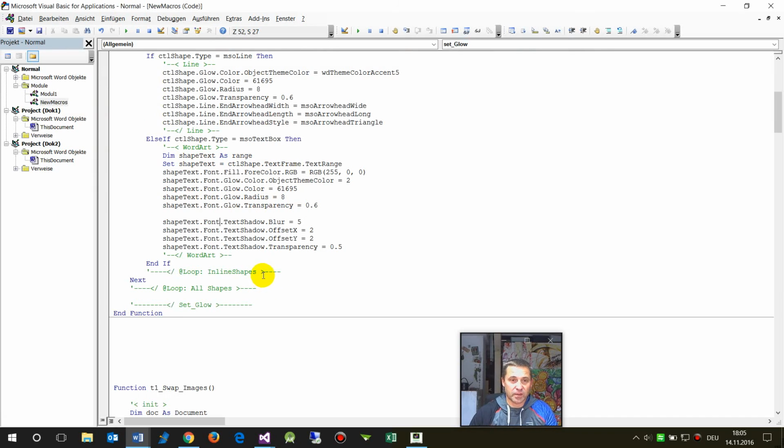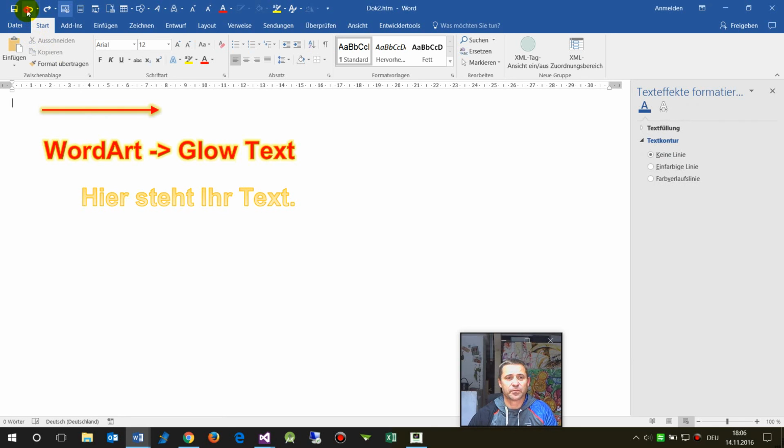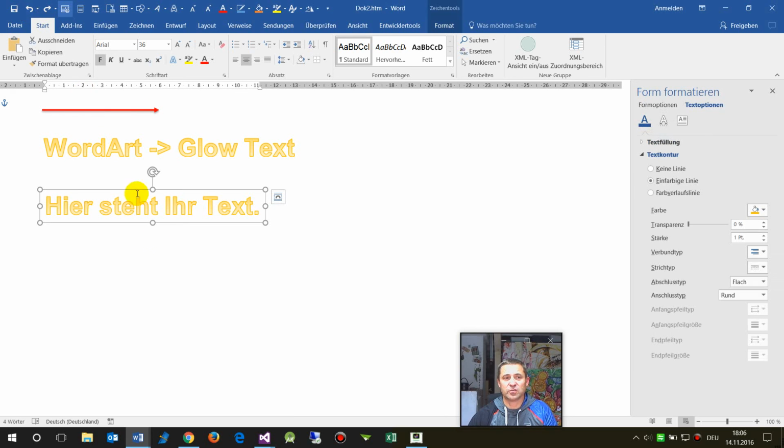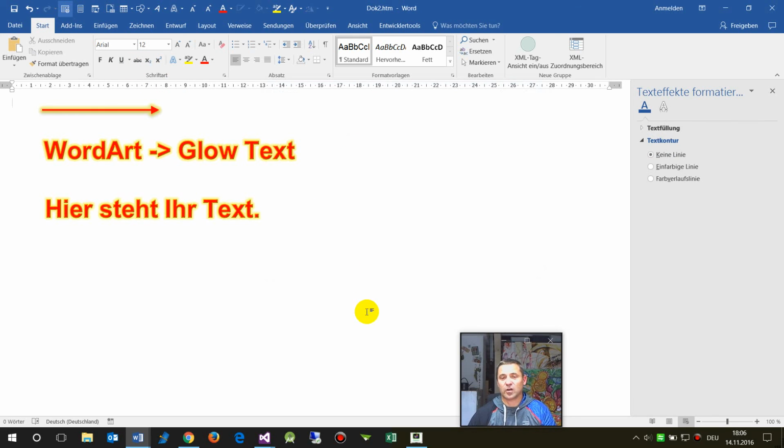And as soon as we run that, now when I take all that stuff back, and when we run it, all shape objects of your Word document will get the same layout.